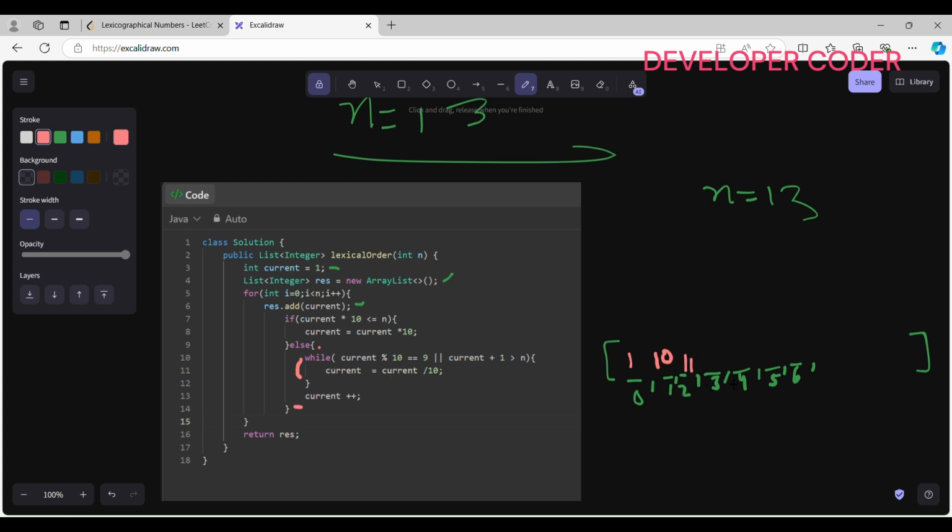Then 11 into 10 will not execute. Again 11 modulus 10 is equal to 1, no, and 11 plus 1, 12, is greater than 13? No, so I just increment current, and current becomes 12. Then again 12 into 10 less than or equal to n? No. Here 12 modulus 10 is 2, false. 12 plus 1 is 13, and 13 is greater than 13? No, it's not greater, so I will not execute this, and current becomes 13.